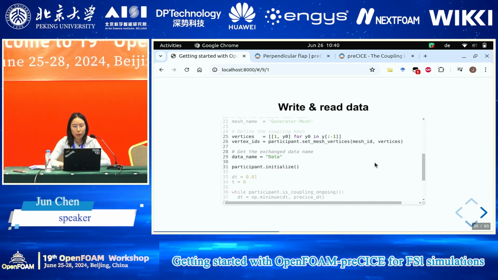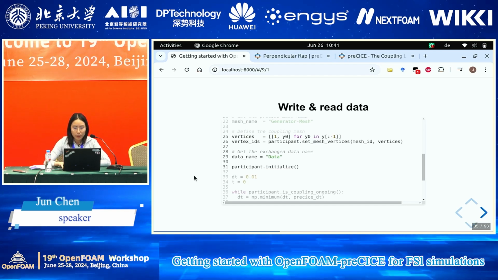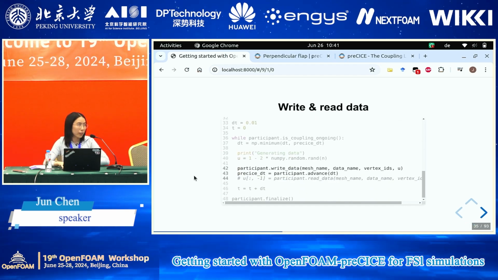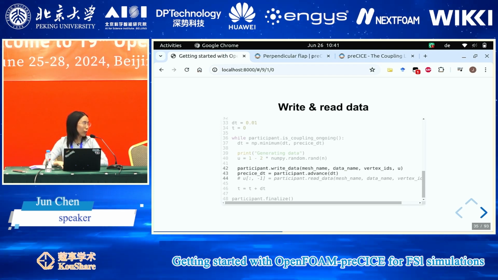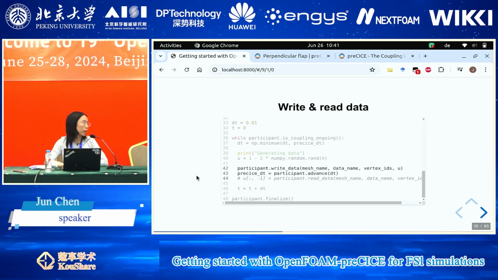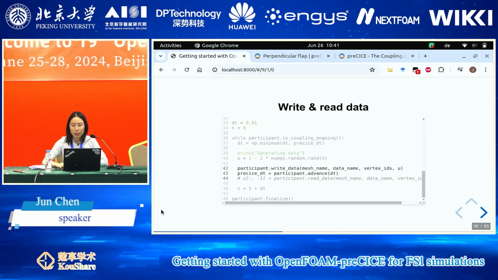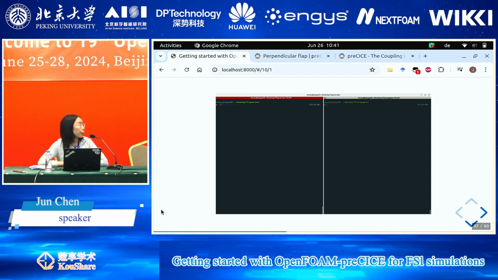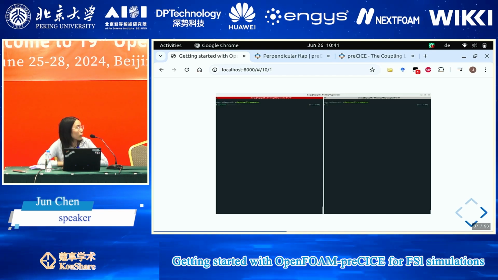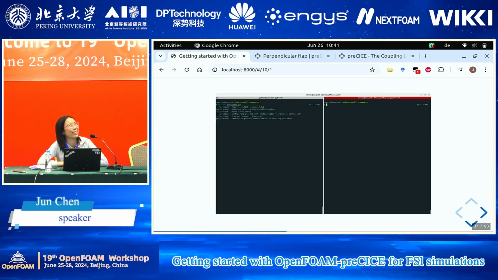And then you need to tell preCICE which data you want to exchange. And then you read the data by giving the relevant information here. And after that, you advance. And you do similar things in the propagator. Of course, you need to read data before you advance. But after this, it should work now. I couldn't make the font larger because it's a video. Sorry.